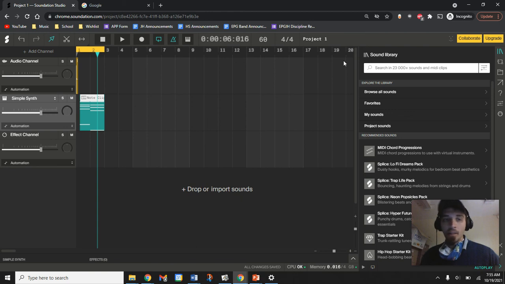Okay, so that is how to get started. My next video will be how to use these 3 tools, the mouse, scissor, and stretch tool, with audio and MIDI clips.